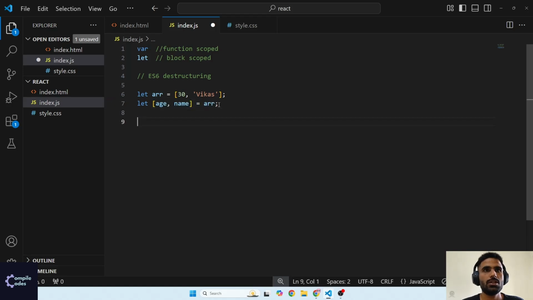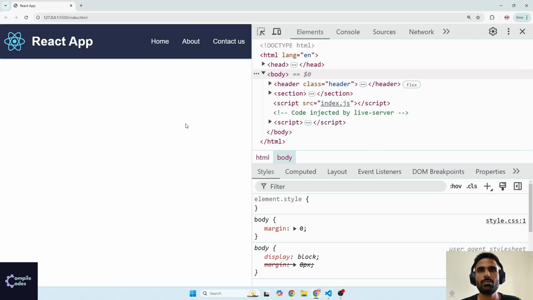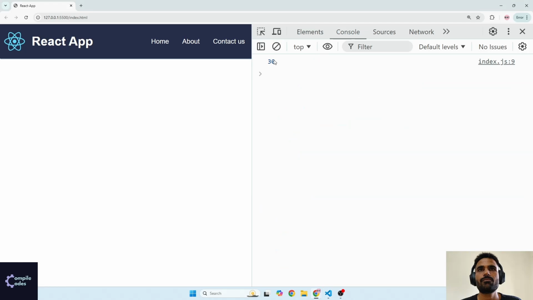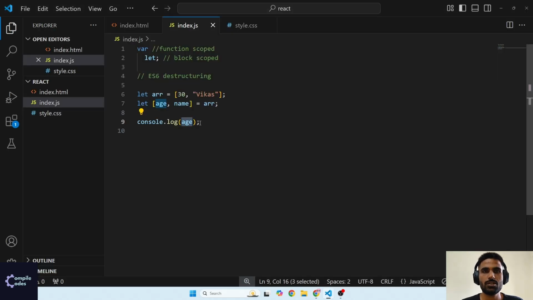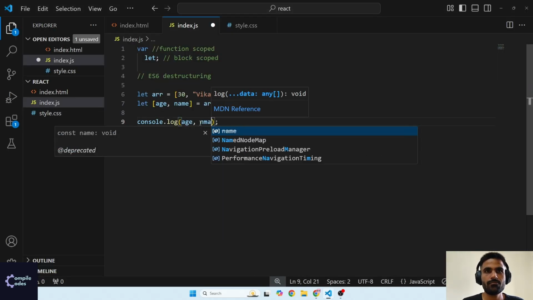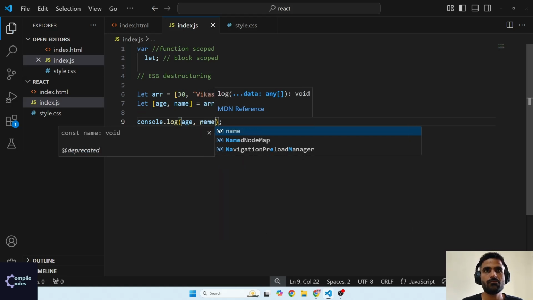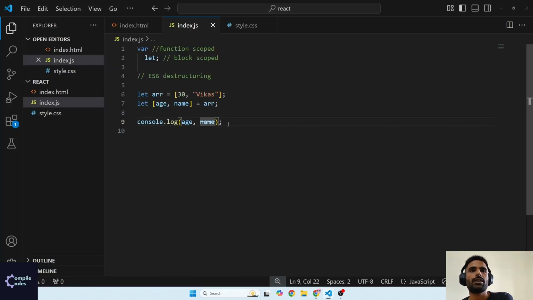Okay, so how you can access it later is just by logging this on the console. You can check this age will be logged. Same thing you can check for name also. See, why I'm showing you this destructuring is we are going to use it a lot in React also, this feature of ES6. Okay, so this is array destructuring.